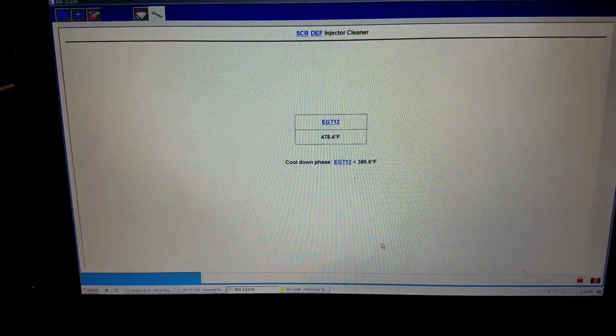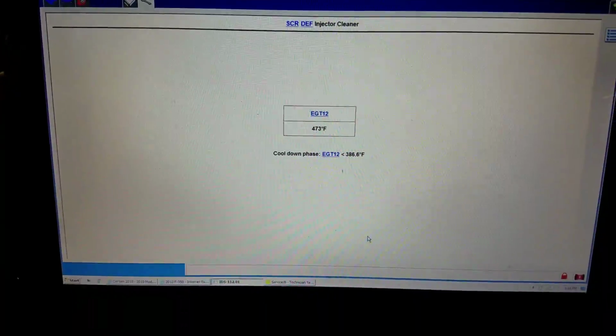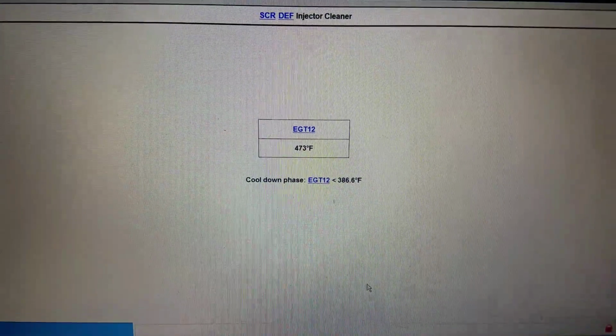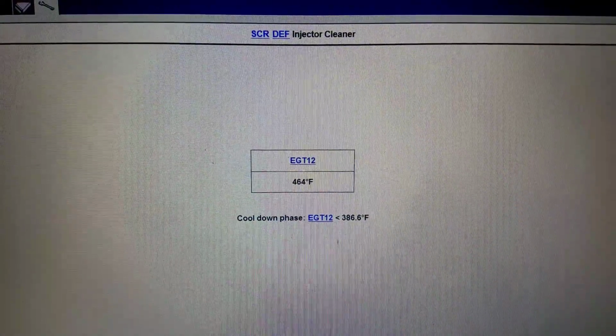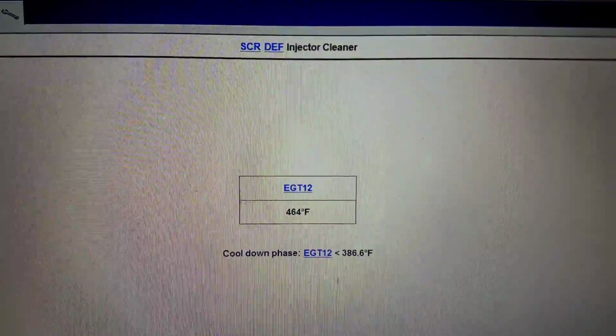I don't know if anybody's ever had to clean their DEF injector using a scan tool, but this is how I have to do it using IDS.